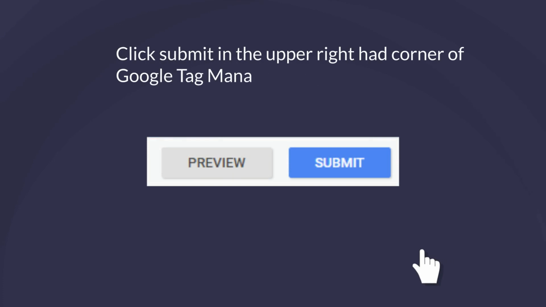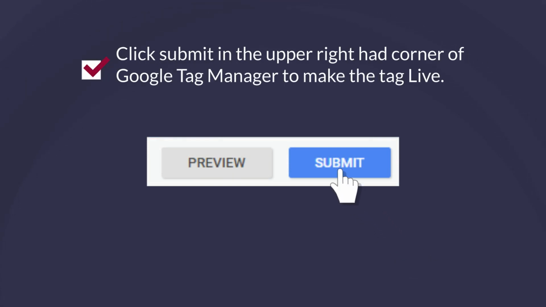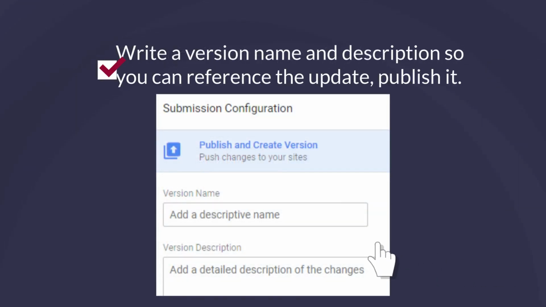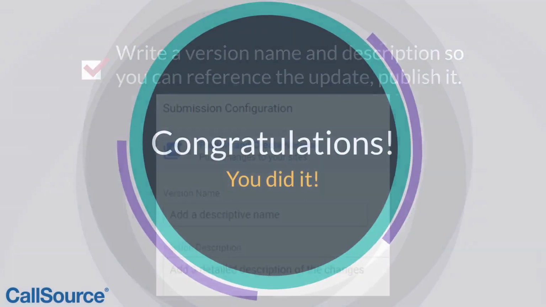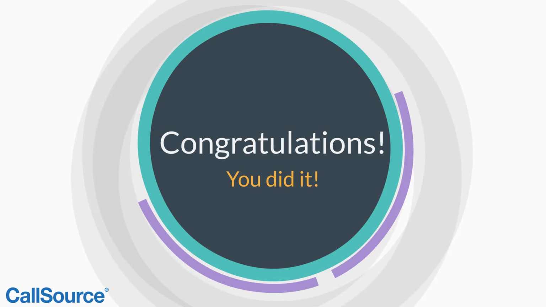Still in Google Tag Manager, click Submit in the upper right-hand corner to make the new tag live. Give the new version a name and a description so you can reference it in the future, and publish your container. That's it! Congratulations! You've created an event.